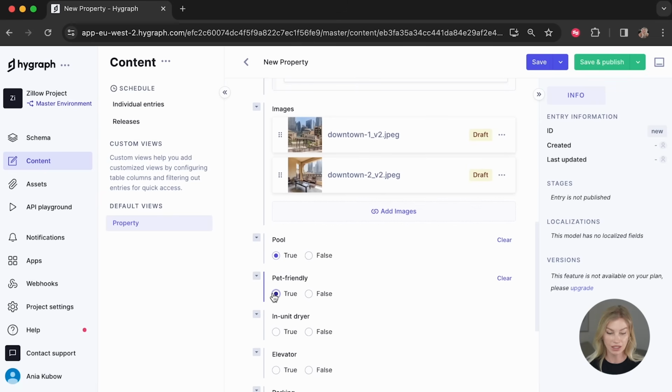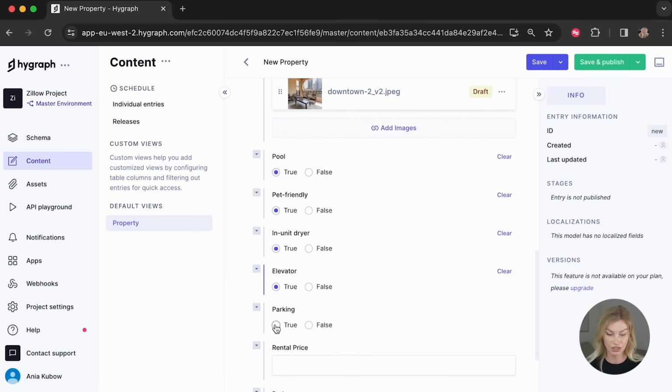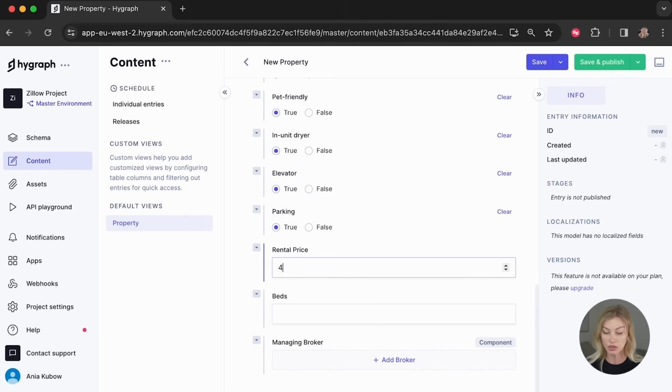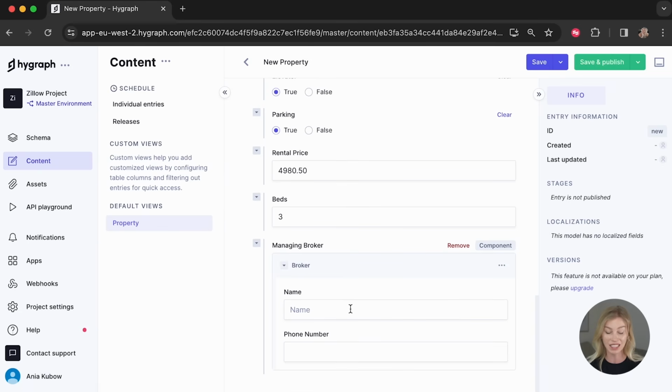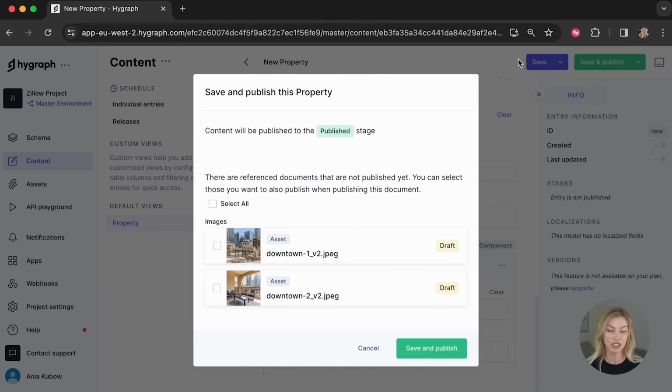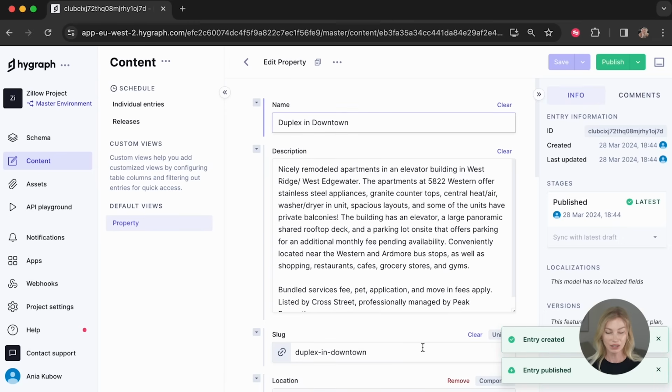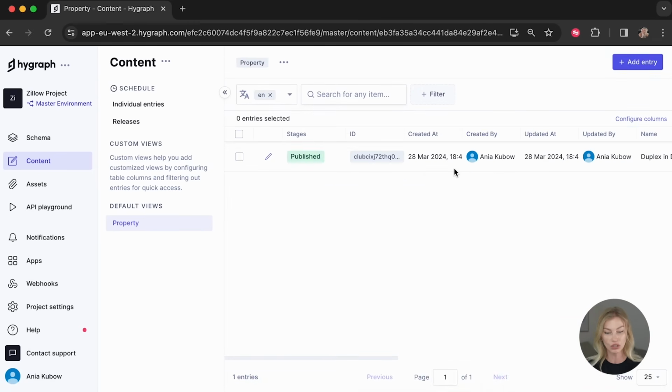So here are my Booleans. I'm just going to essentially select all of them for now. And let's put in a rental price, which I have totally made up. It's a float, so I can add the dot here. And let's make it 3 beds. And we're going to add a broker. So once again, the component is kind of like a nested object. Let's go with divine brokers. I've totally made those up. They don't exist. And I've also totally made up this phone number, so don't try to call it. Great, and now we can save and publish. And of course, we have to publish the images separately and click Save and Publish here. Great. So wonderful. If we go back now, we will see that one property show up here.